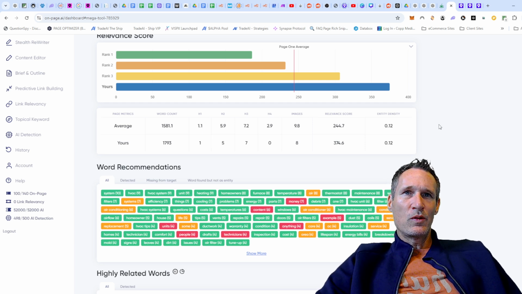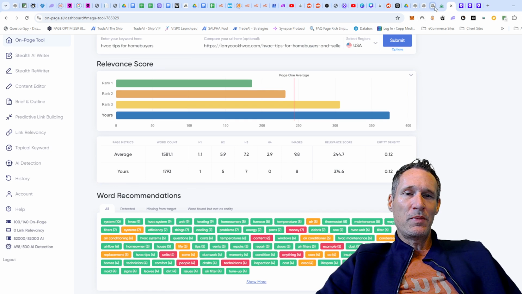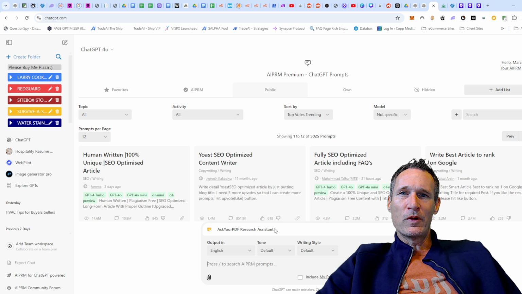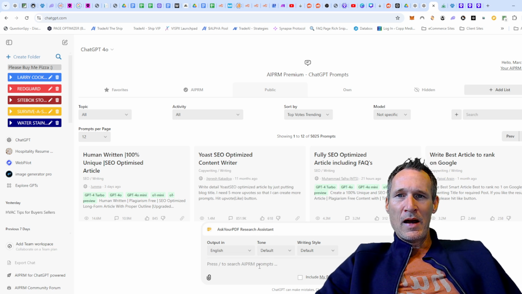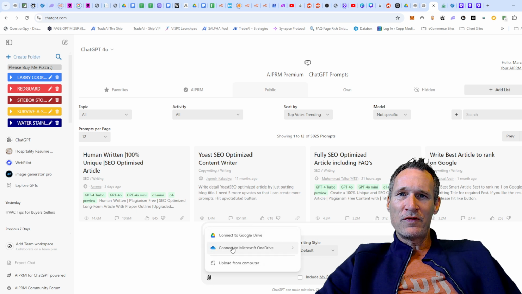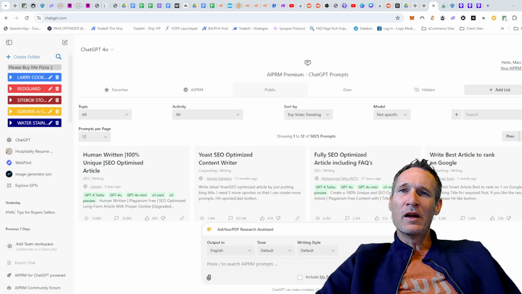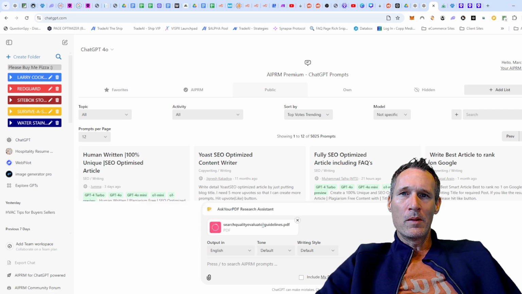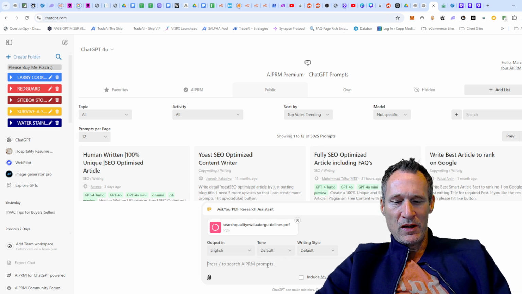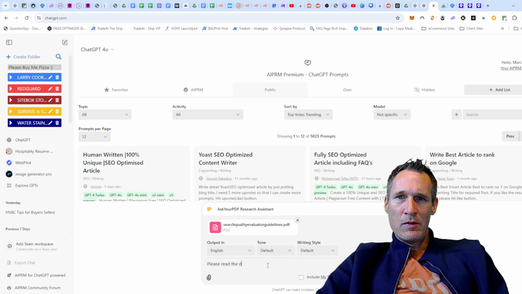So what did I do with this process after I did that? I went to ChatGPT, and I used the Ask Your PDF Research Assistant. And I attached this file, the Search Quality Evaluator Guidelines. And you can just search Google Rater Guidelines and you're going to find the PDF and you're just going to download it. But I'm going to upload it here and I'm going to ask Ask Your PDF, please read the document and establish yourself as an expert on Google Rater Guidelines.